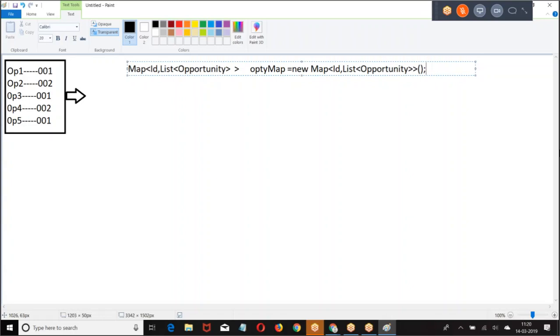Now for this account, how many opportunities are there? I have a list of opportunities. Let us say this list is given as opti list, a list of opportunity. From the opportunity list, take one by one opportunity and put them in a map.